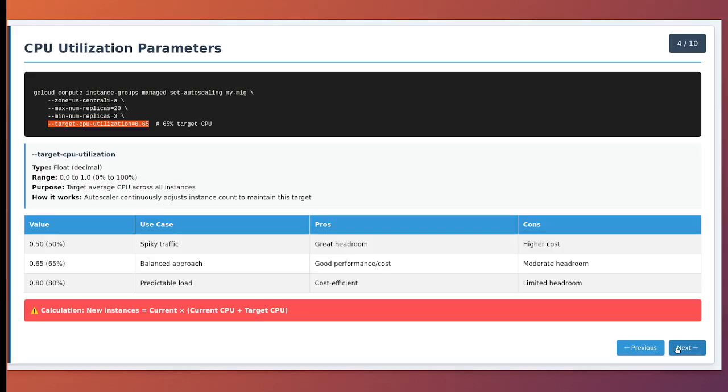The CPU utilization is calculated as an average across all instances in the group. This means some instances might be at 90% while others are at 30%, but if the average is 60%, the autoscaler considers the target met. This averaging can sometimes mask hotspots if your load balancer isn't distributing traffic evenly. The autoscaler uses a predictive algorithm, not just the current CPU. It looks at trends over the past few minutes to anticipate whether CPU is rising or falling. This helps prevent overshooting the target but can sometimes make the autoscaler seem slow to respond to sudden changes.